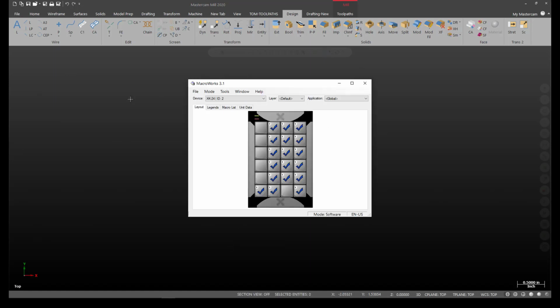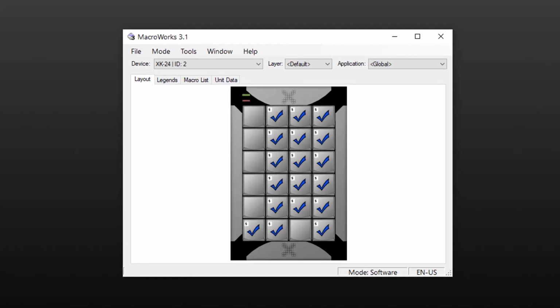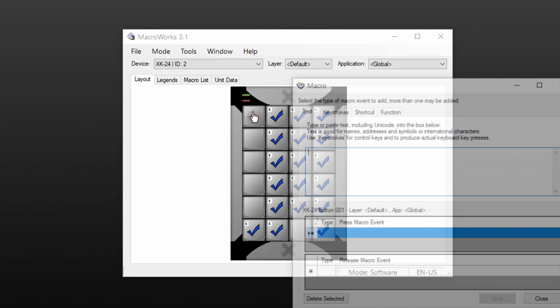I'll launch their program. It's really nice because they show you the layout of the keyboard and which buttons are used and which ones are not. I'm going to place it under this button, simple as a double click.